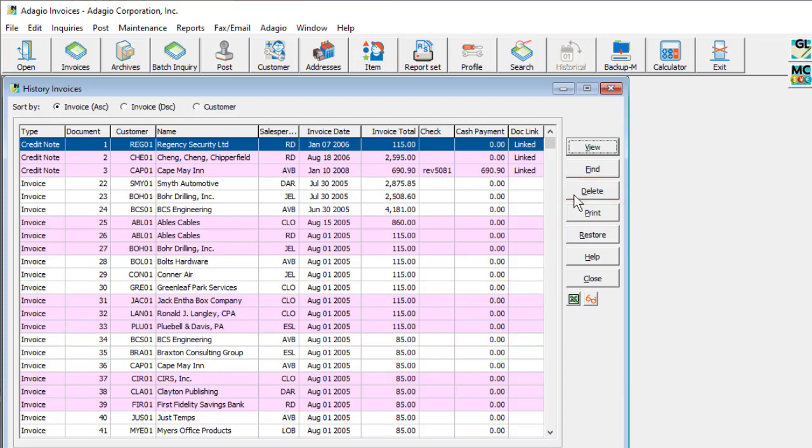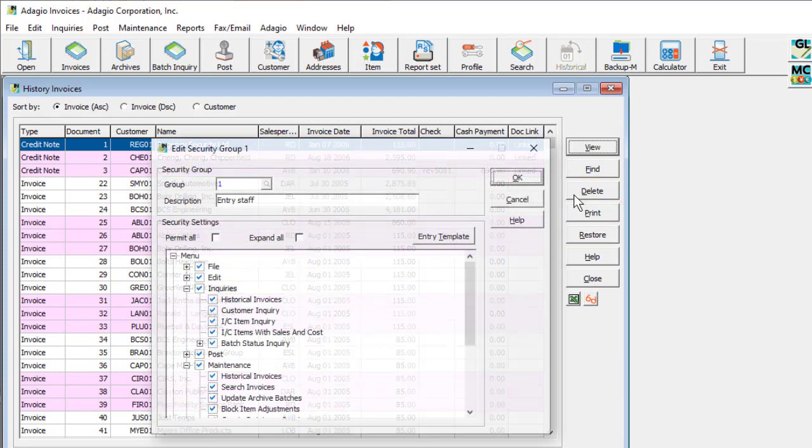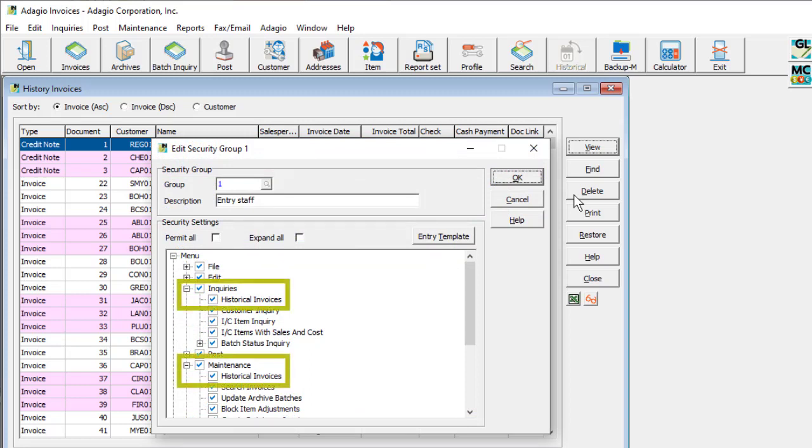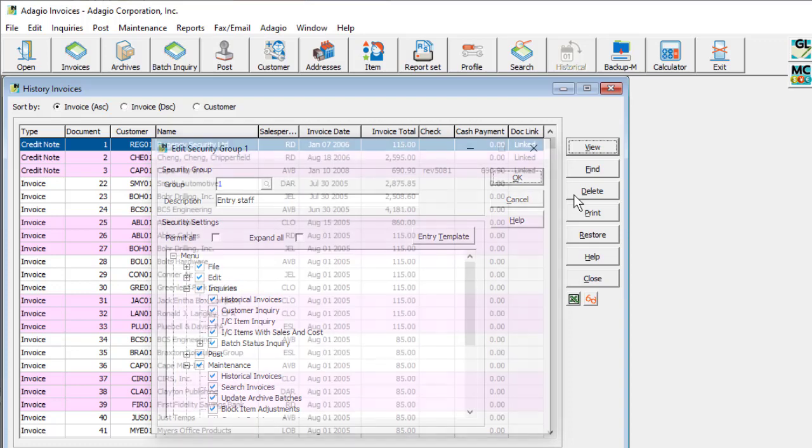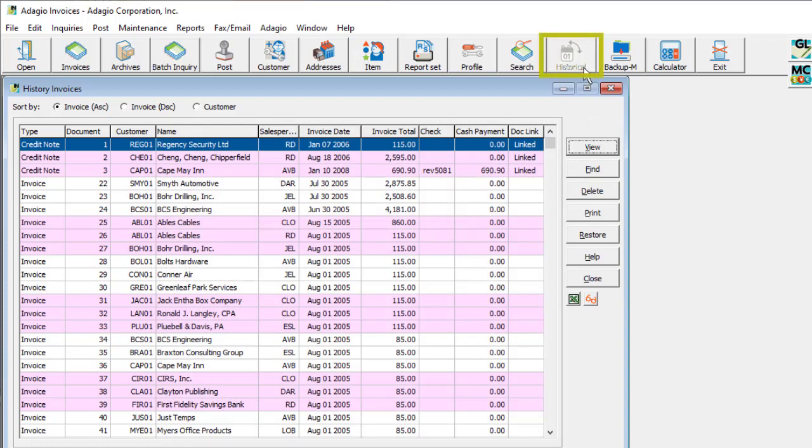For each user of Adagio Invoices, you can set security group access to either inquiry or maintenance of history, or both, depending on what they would be allowed to do. The Historical Toolbar button will open the maintenance level functionality if security rights to this are granted. Otherwise, the button will open history with inquiry level functionality.